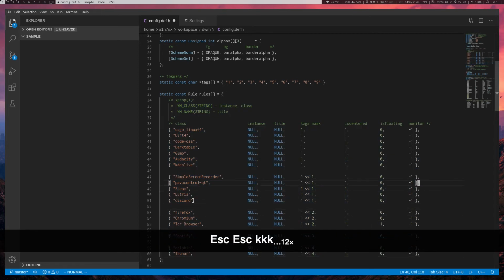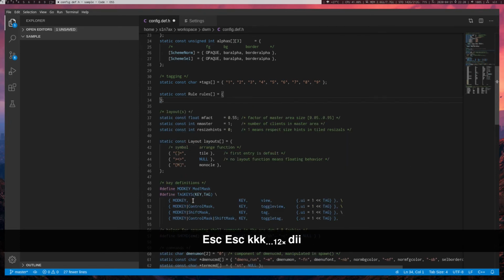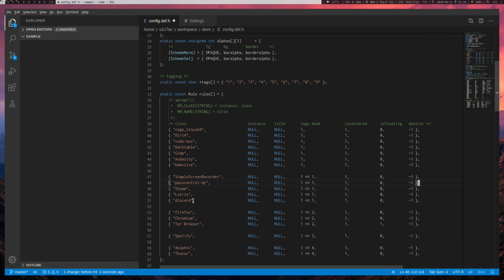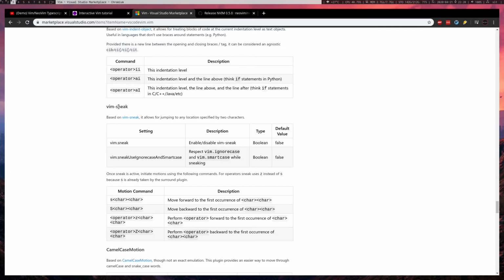I'll do DII, that will delete that block. As I said, it's going to check the indentation to capture the block. Then to next plugin, Vim Sneak.